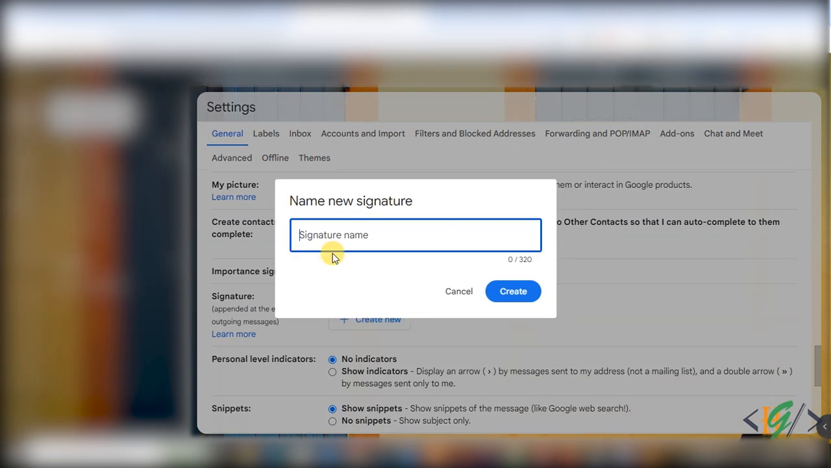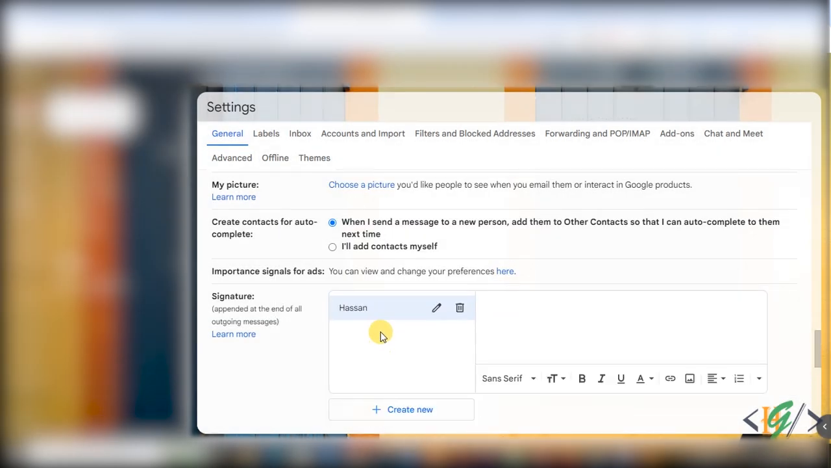Click on it and you see Name new signature. You can add the signature name and then click on Create. Now the new signature is created. You can add information according to your requirement. So we added some information in the signature section. If you want, you can add an image or use any option here. Now you see bold, italic.